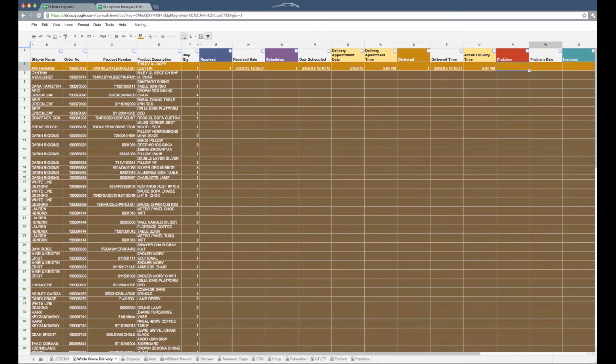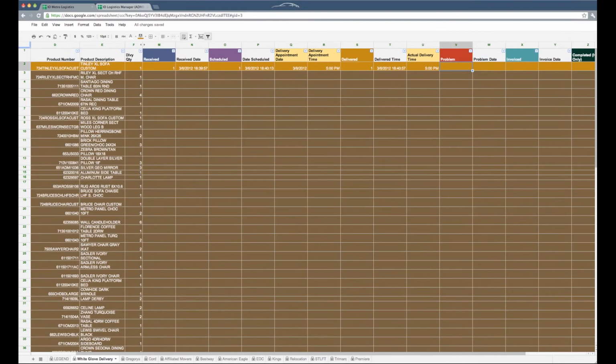Now problem will be only if there's a problem with the product on delivery, or if the client has any sorts of problem, whatever that customer service needs to address. This can be left blank. In this case, we'll assume that there was a problem, so we'll put a 1. This will then instantly flag this row red to let us know that there is a problem.